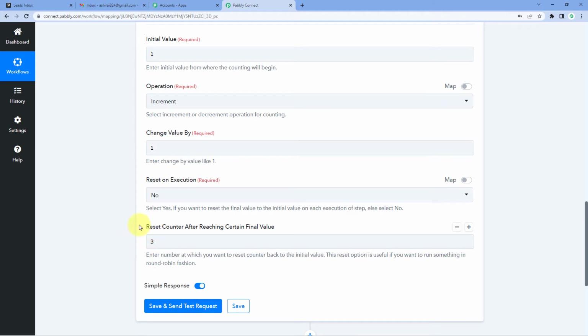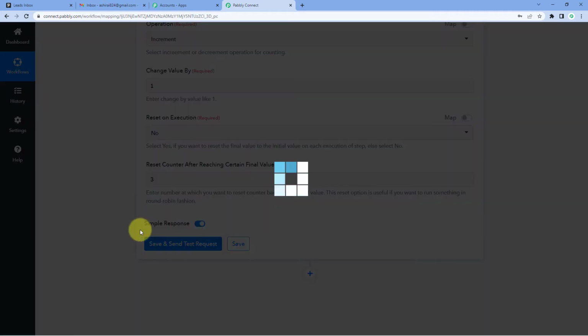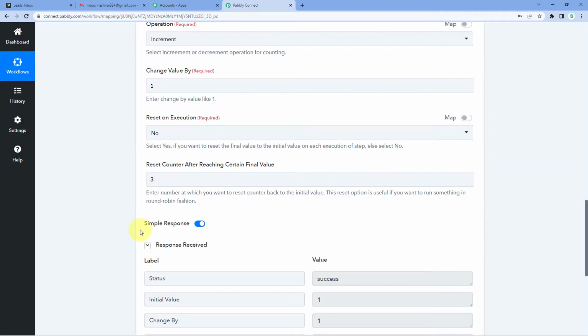So basically you can relate these numbers to the team members. When the first lead is received, it will get assigned to team member 1. When the second lead is received, this automation workflow will execute, the counter will run, the response will give number 2, and this lead is assigned to the second team member. In this way it works. After adding these details, just click on save and send test request.